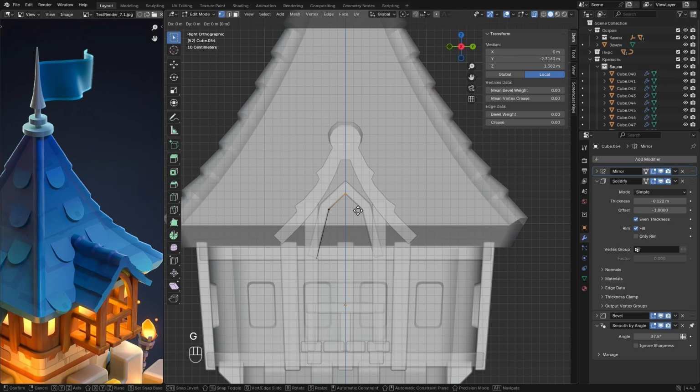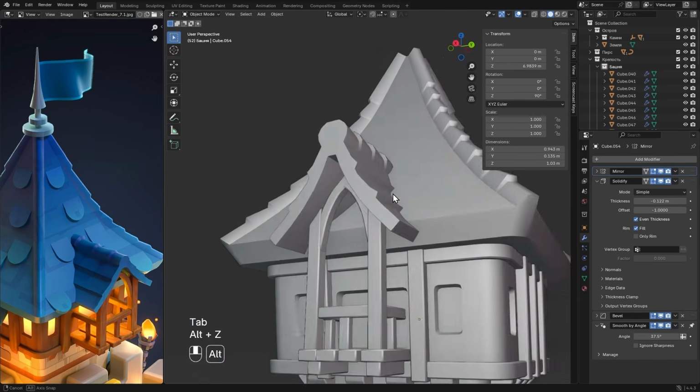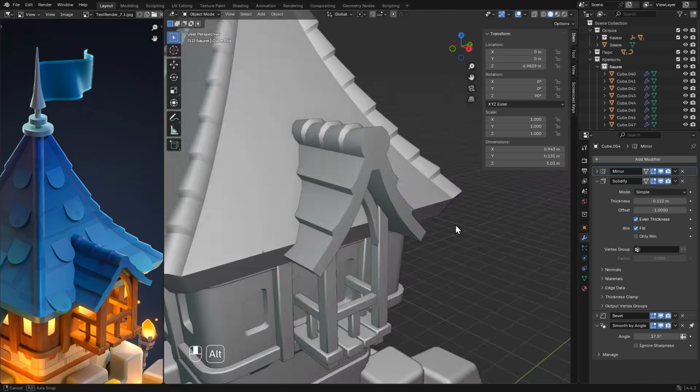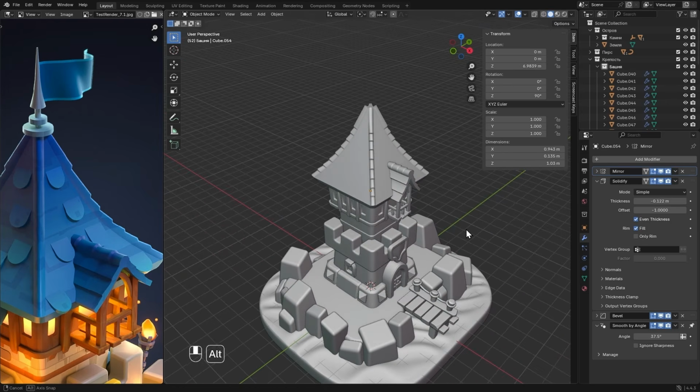Select the top vertex again, push it a bit higher, select this new edge, and split it into the desired number of segments using Ctrl plus B. And there we go, we have a nice pointed arch. Let's see how it looks from a distance. It's looking great. I'll see you all in the next lesson. See you soon.